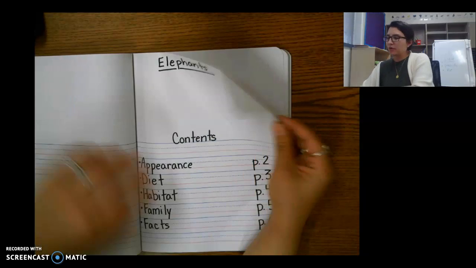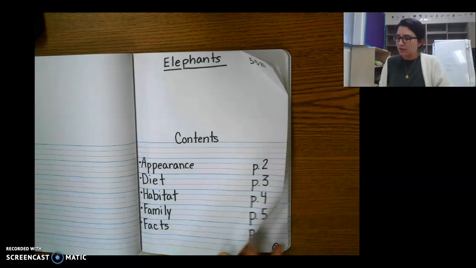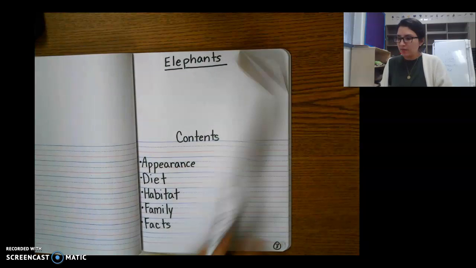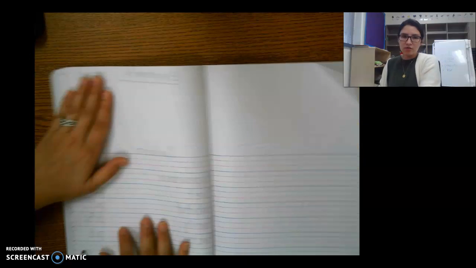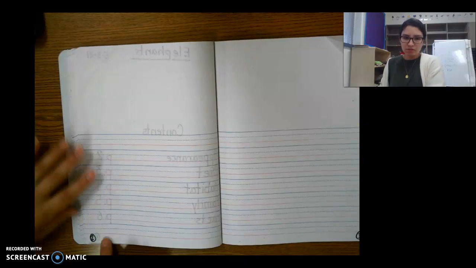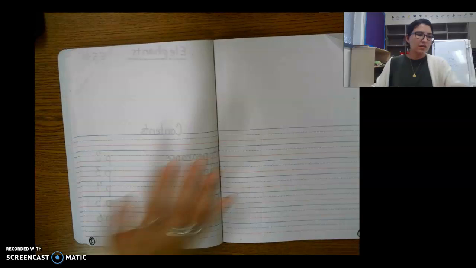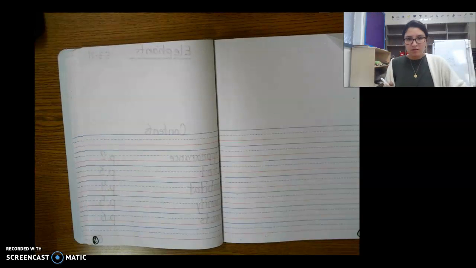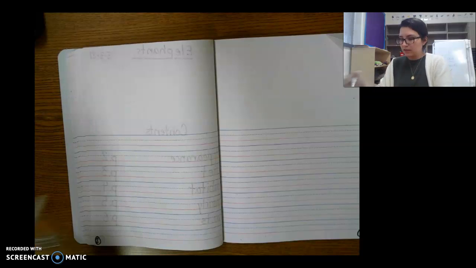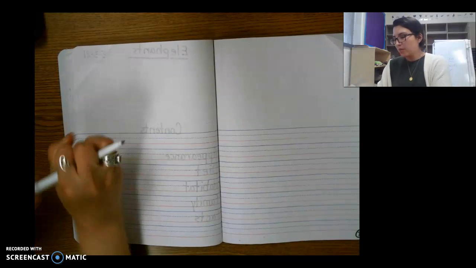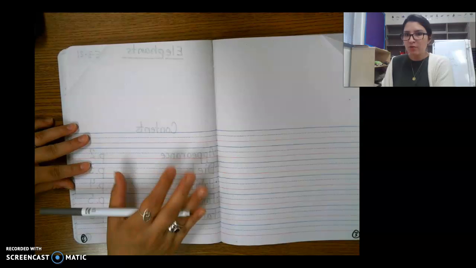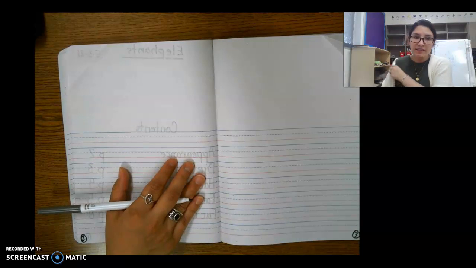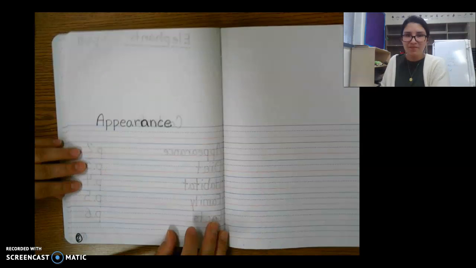Okay, so I'm going to unclip my pages. And today we are going to be focusing on appearance, okay? So, page 2, right there, see? Appearance. I'm going to get a different color marker. I'm going to write appearance. And remember, I'm going to take a picture of whatever we work on and put it on the next slide, so if you need more time, you can always look on the next slide to finish copying.